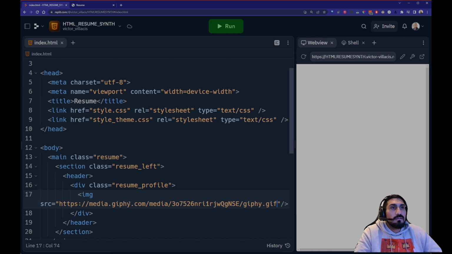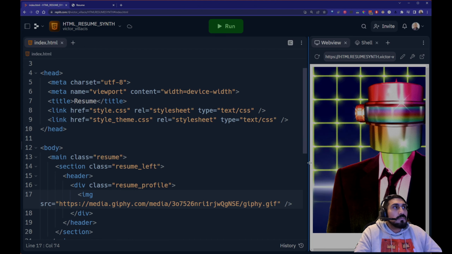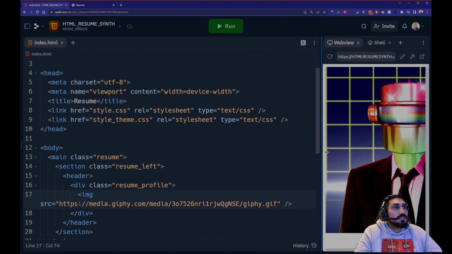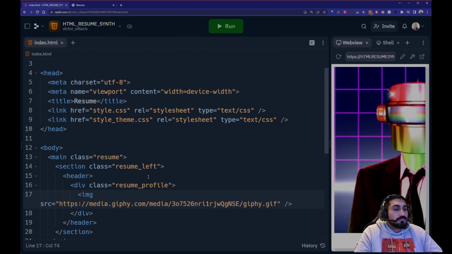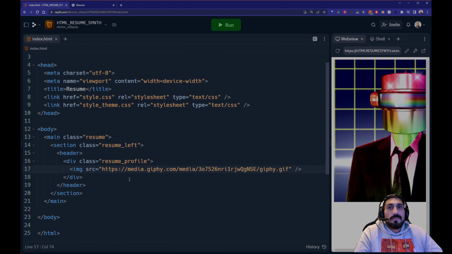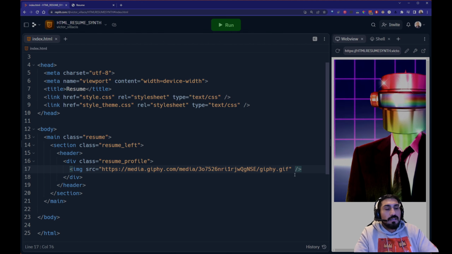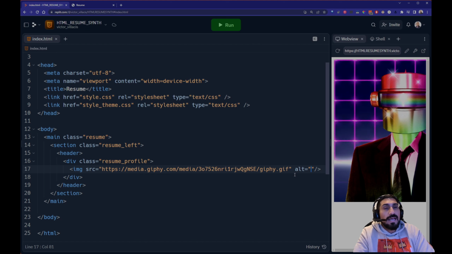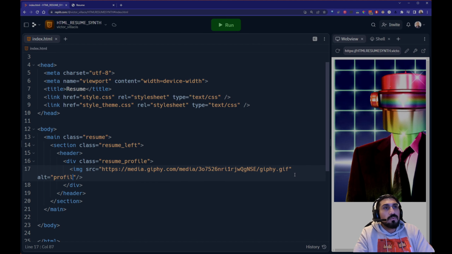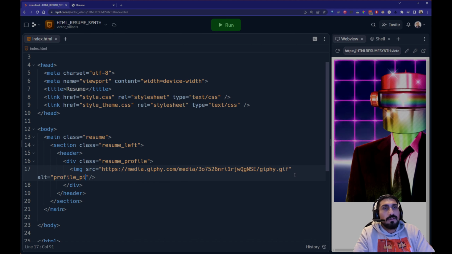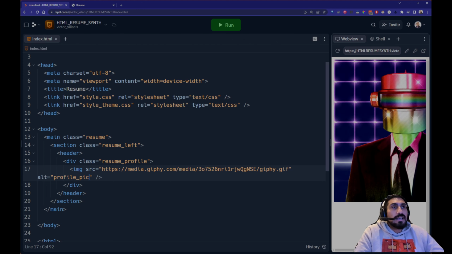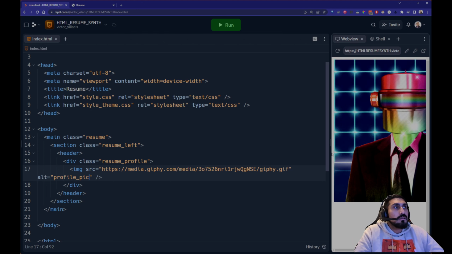and I'll paste it here, the URL for our source. Then we have our image. We have our synth robot dancing guy. All right. Zoom out a little bit. And then let's give this an alt attribute. This alt attribute is going to have a value of profile pic. So our alt attribute is inside our image tag.